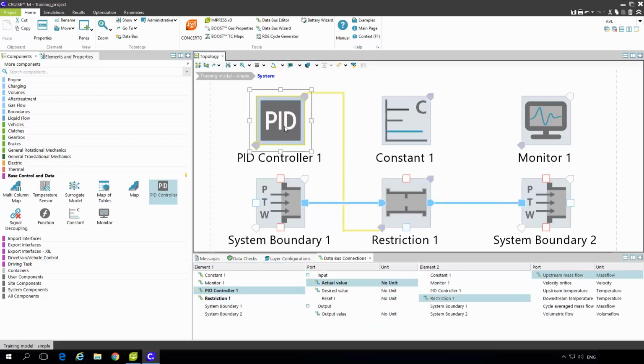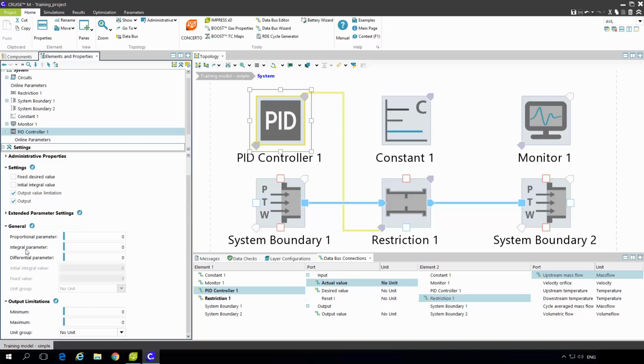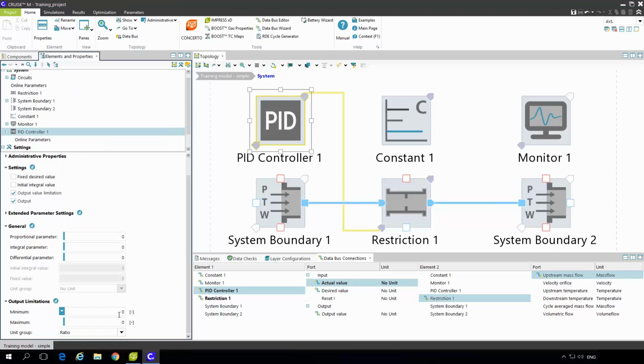So the PID controller also has some inputs. It has P, I and D parameters. These are basically PID gains that define the PID controller response. And under output limitation, we can define the limitation of our output value. In our case, our output value is flow coefficient, so we have a ratio unit group from 0 to 1. The only remaining question is how to define the PID gains.